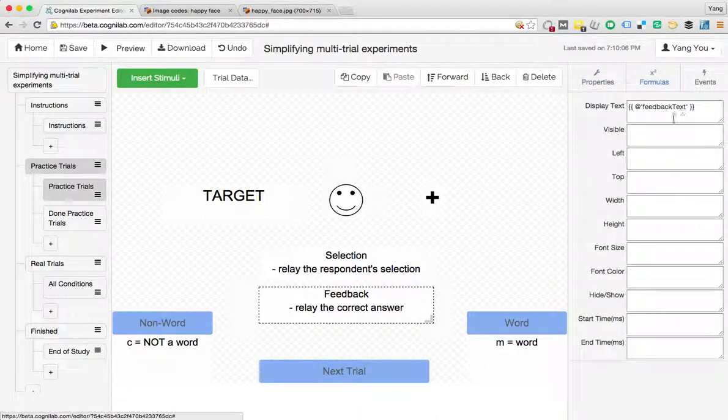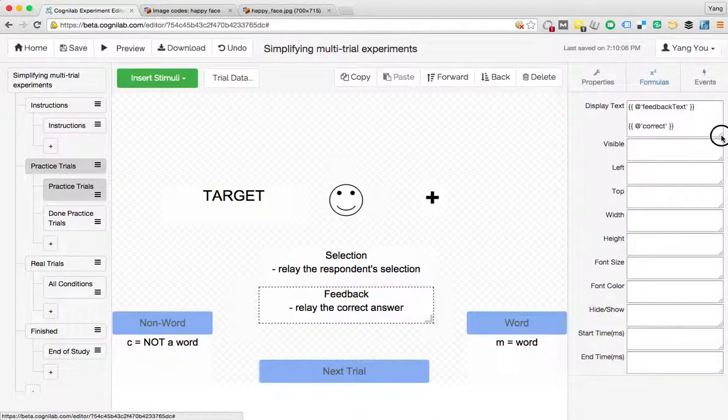The first thing we want to do is create two functions, one called feedback text and one called correct. And what this is going to do is the feedback text is going to grab whatever text needs to be displayed under feedback text, and it's going to say something to the effect of the correct answer is, and then correct is going to be the correct answer. So let's just pause there for a second. I'm going to move on to the next step, and then I'll go through this process again just to clarify.